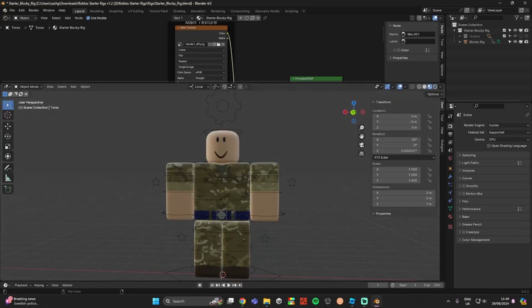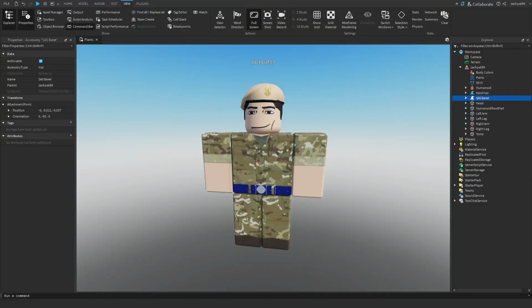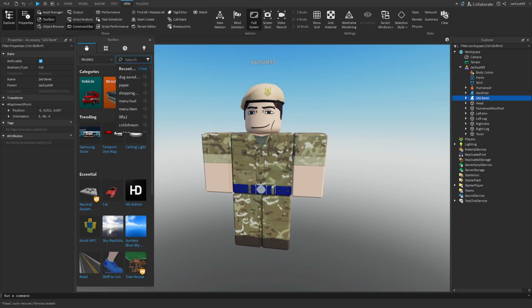For now, I'll be using this as it's less laggy. Now you can import the other items. If you wanted to import a separate item, like a weapon, you can go back to Roblox Studio and find one. So I recommend going to Toolbox and then just searching up something like gun mesh.